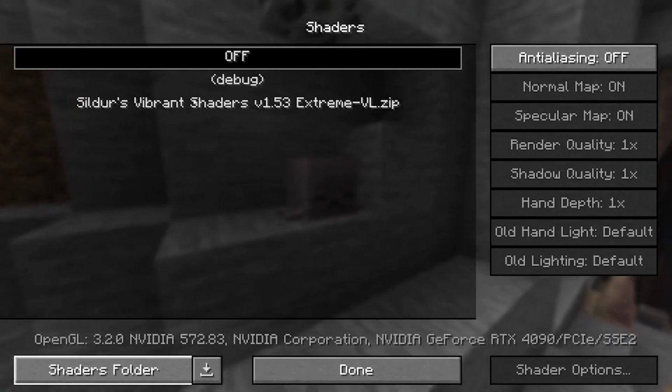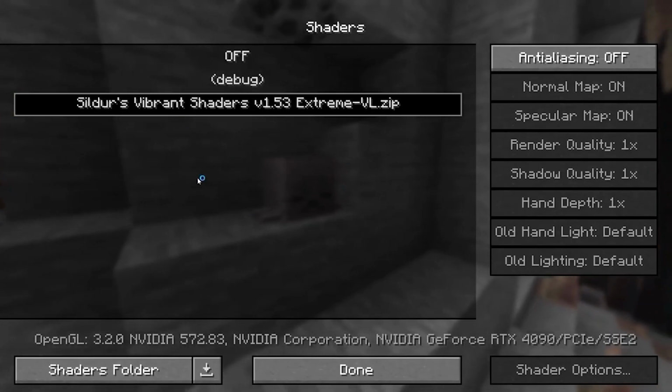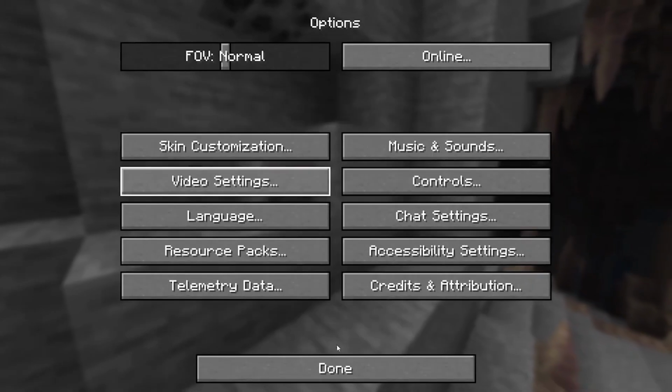And then when you open up Minecraft again, as you can see, it's right there. Then just select the shader pack you want, press done, and it's as simple as that.